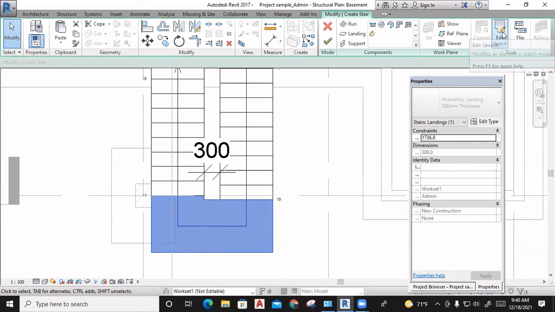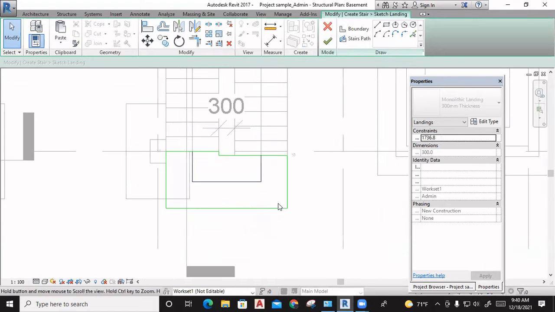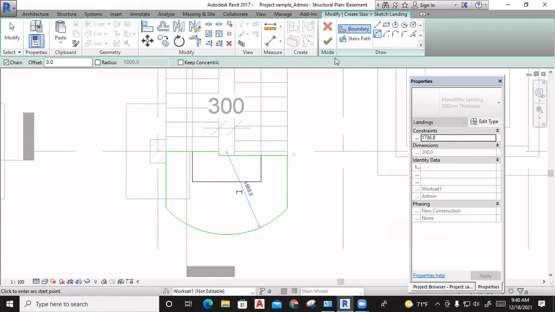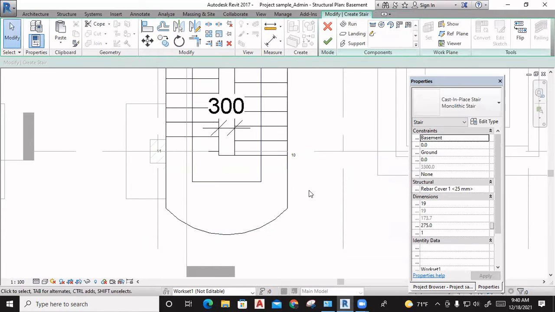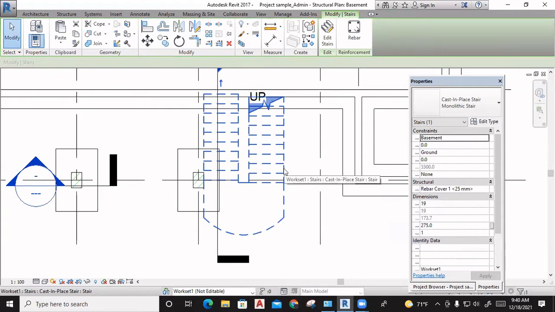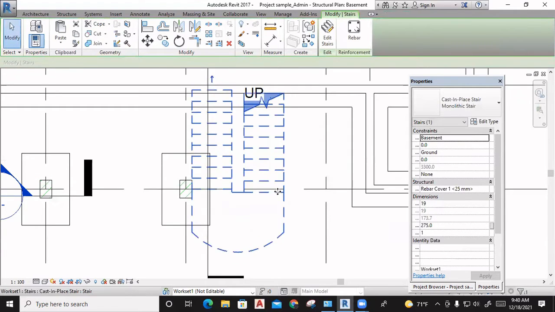Now you can see edit sketch. So now I can remove this line and put an arc. Finish. That is why I always say, when you first make a staircase, make it by component, and then you can edit it with the sketch. So many things you have to understand to modify a staircase.